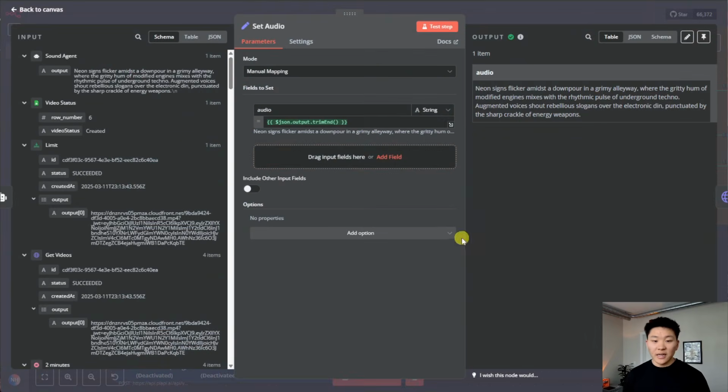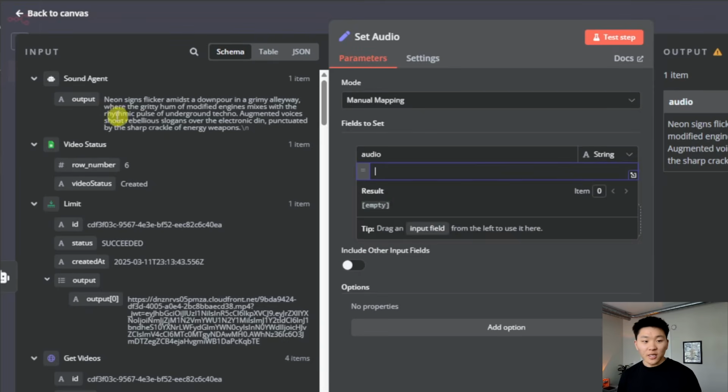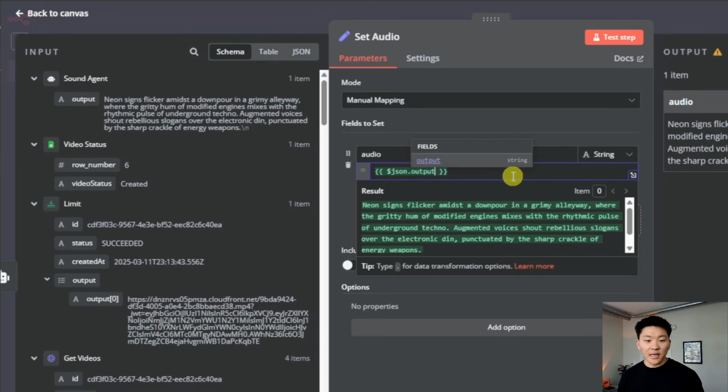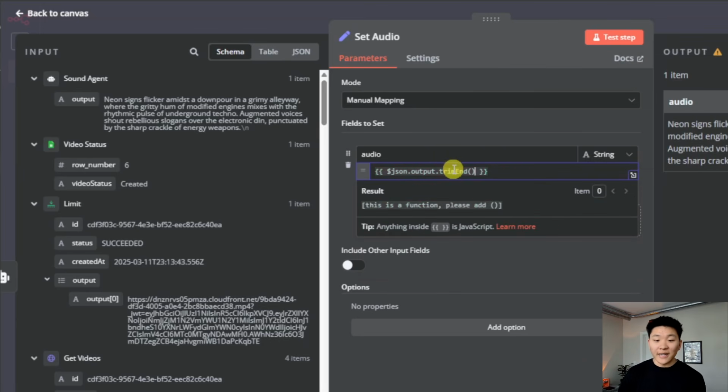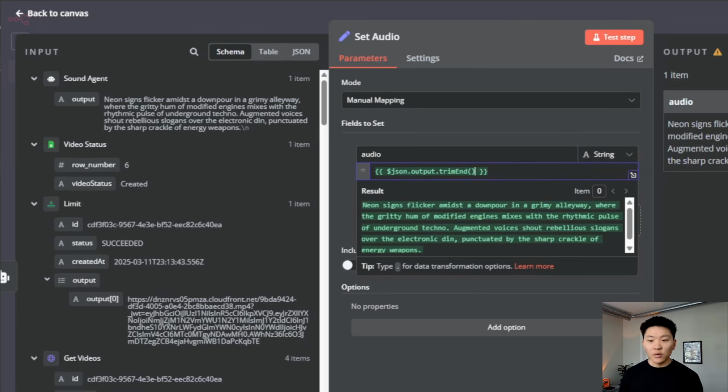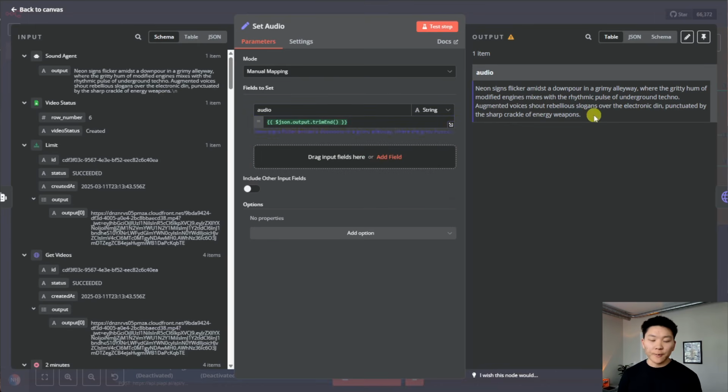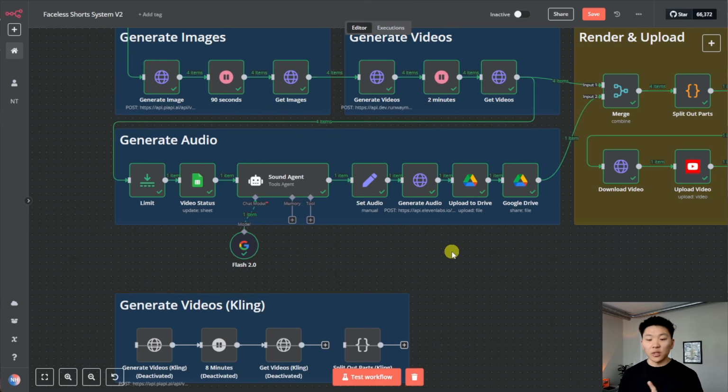So what I did here, in order to get rid of that new line, is at the end, I dragged in, here, I'll actually just show that real quick. So I dragged in the JSON.output, and the new line doesn't show up right here in the expression, but you can still see it over here. So at the end of output, I typed in .trimEnd, and it basically just trims off that new line, and you can see it's gone over here. So now we have a clean audio prompt ready to feed into 11 Labs.